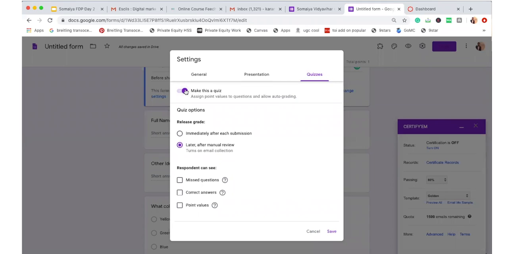It's not supposed to be a quiz. Relax. Just click on "Make this a quiz" and release the grade immediately after each submission. So if you've given a test, you can release the grade. Okay, I'm going to click on save.